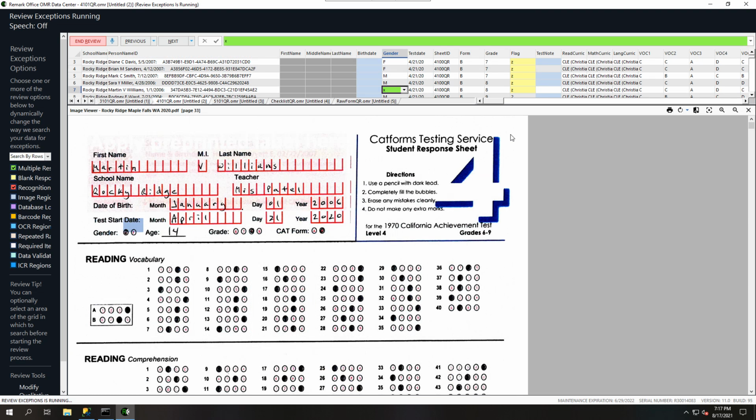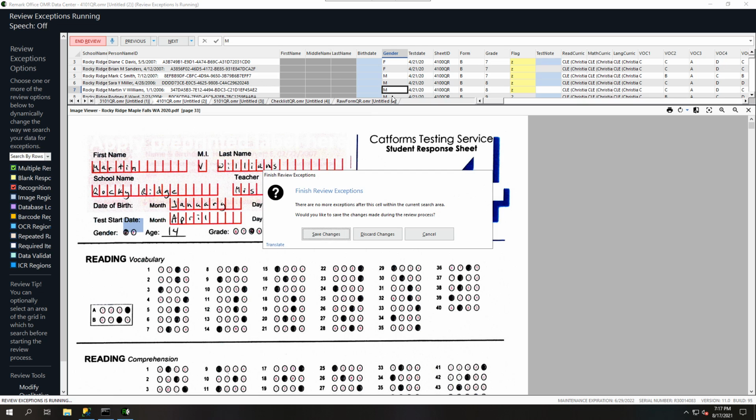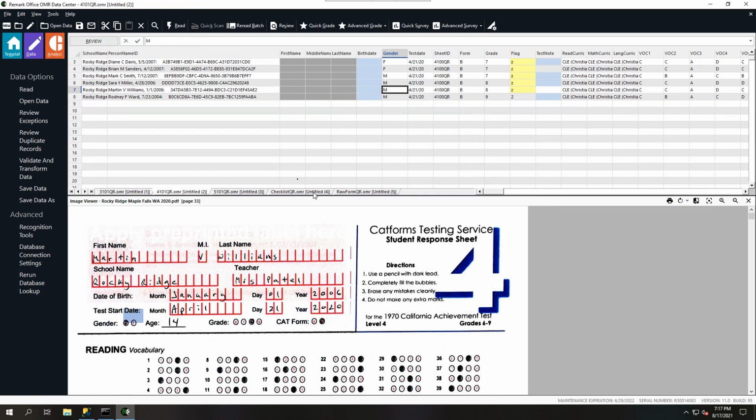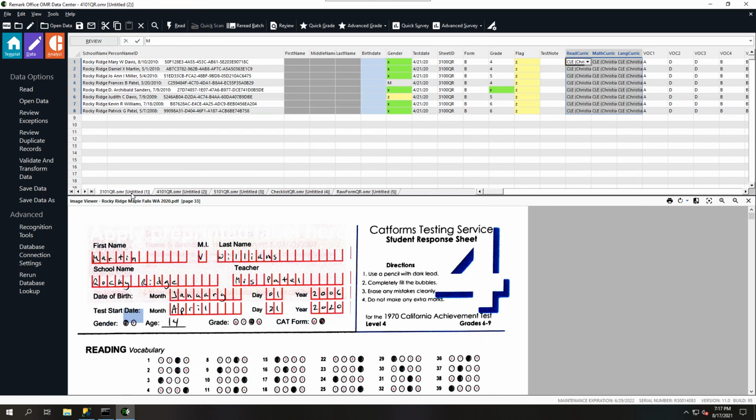Here's another one, and you notice that the shaded area does not cover the bubbles well, so we'll change that to an M and hit enter. Okay, this is done. We'll save changes, and then let's go to level 3.